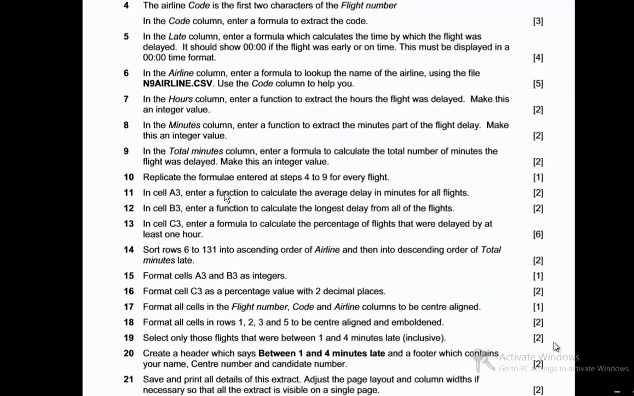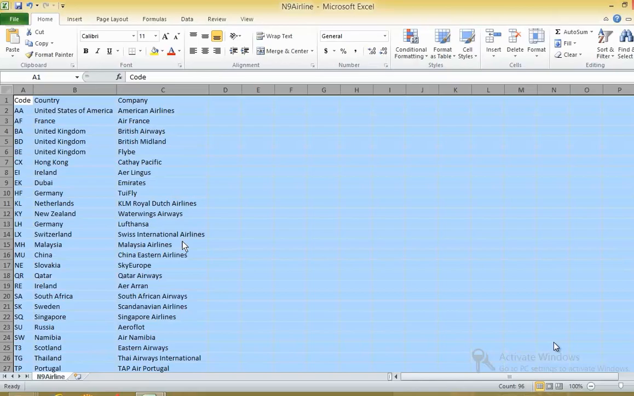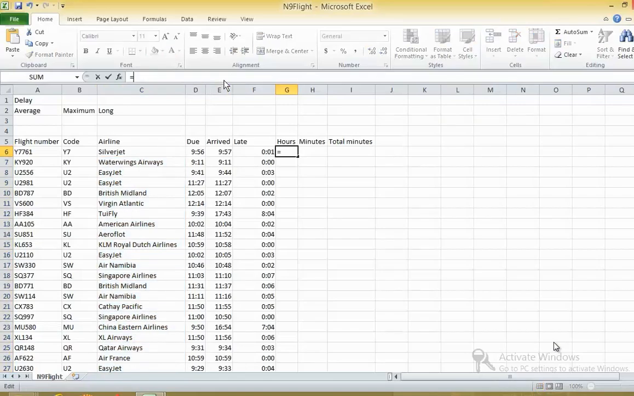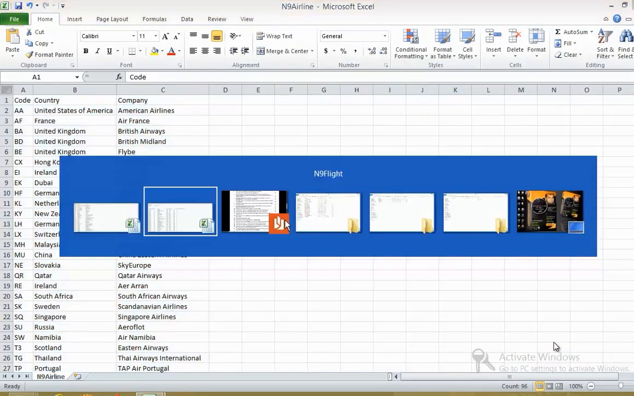Point number 7. In the hours column, enter function to extract the hours the flight was delayed, make this an integer value. So we need the hours, so we can use a function known as the hour, which will help us to extract the hour. So where we'll have the hour, we'll get that out.